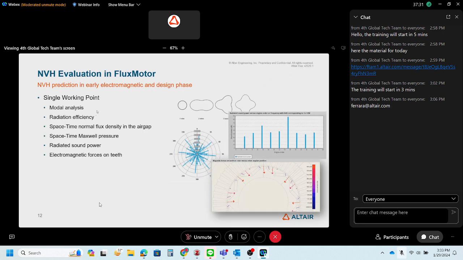About NVH prediction, we are able to do it in the early electromagnetic design phase. This is quite powerful because we are able to consider it in an early stage of the project. So for the single working point, the modal analysis is available. The radiation efficiency is available. We have then space-time normal flux density in the air gap, space-time radial pressure.